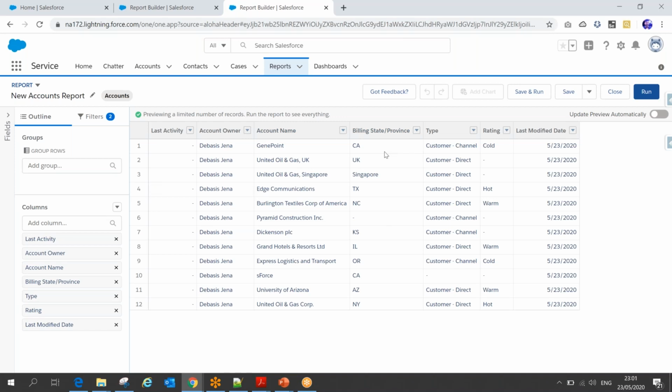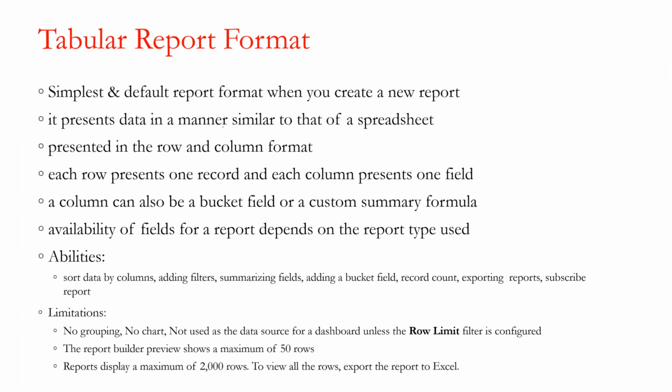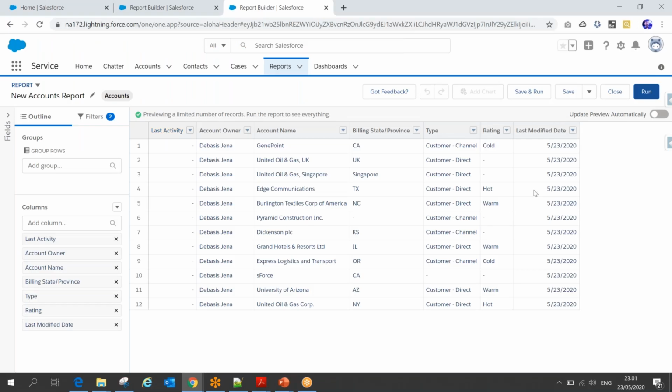Tabular report is nothing but whenever you want the report presented in the form of rows and columns, simply you can use a tabular report. This is the simplest and default report format when you create a new report, and it presents data like how the data appears in an Excel sheet or spreadsheet. In the same way, you can see the data here. It looks like an Excel sheet to me.